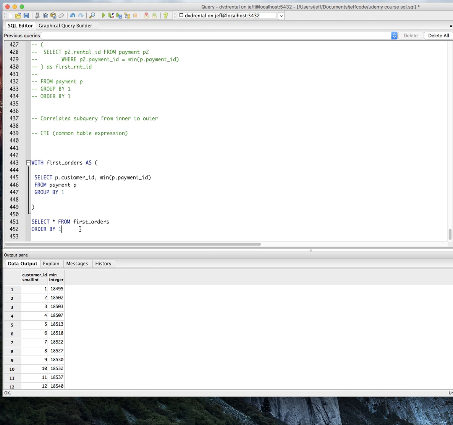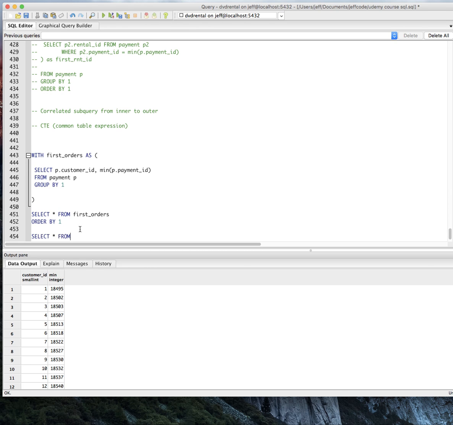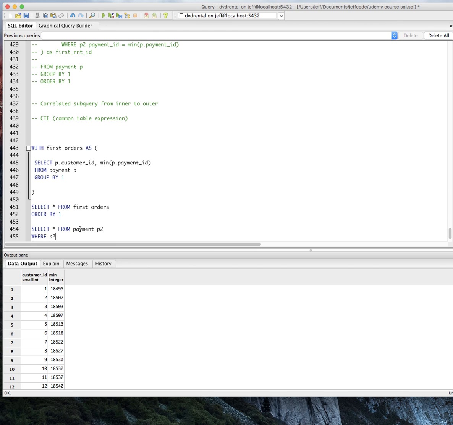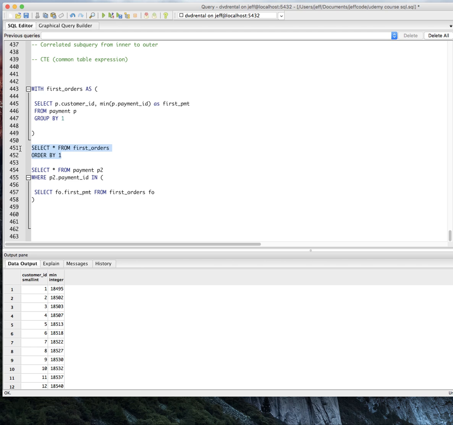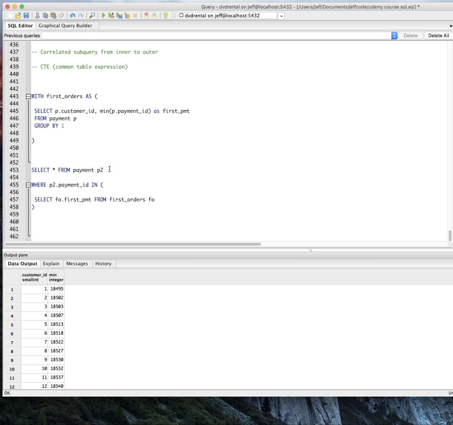And what if we took everything from payment P2, where P2.payment_ID was in, and all we did was we just got the select, just call it p3 from, actually, I'm going to change the alias. Let me call this first payment. First orders is FO. That makes more sense. So let me just get rid of that and highlight what we're doing here.